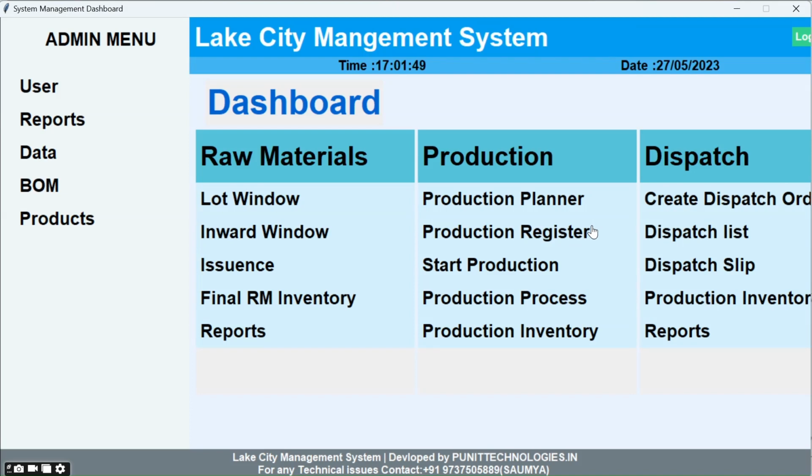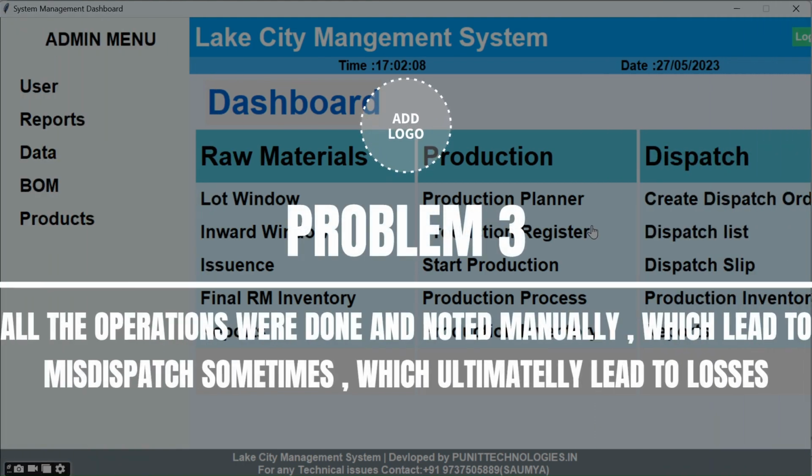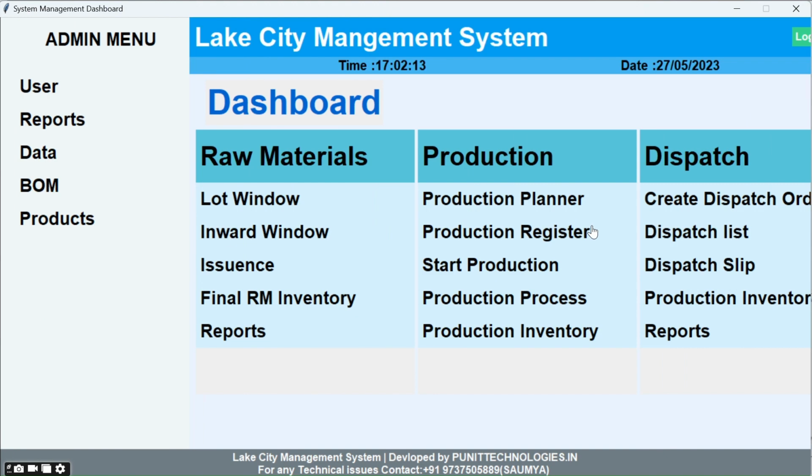Now let's come to the third problem of this industry, dispatch. In dispatch, there were several problems. First of all, the dispatches were noted manually. There was no proper way by which a dispatch slip was made. Third, dispatch was done manually.